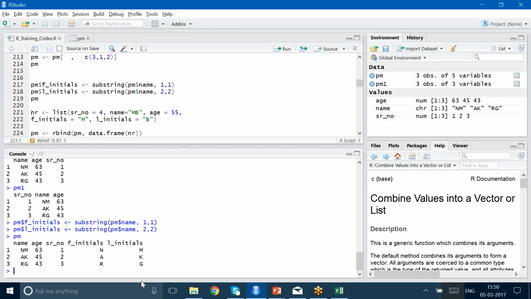Did we create an object of initials? F initial is what? Is it an object or a column? Column. A column is a column. What is the object? PM. Here PM is the object. In that object I am creating F initial. The PM object already exists, so in an object I can create a column anyway.